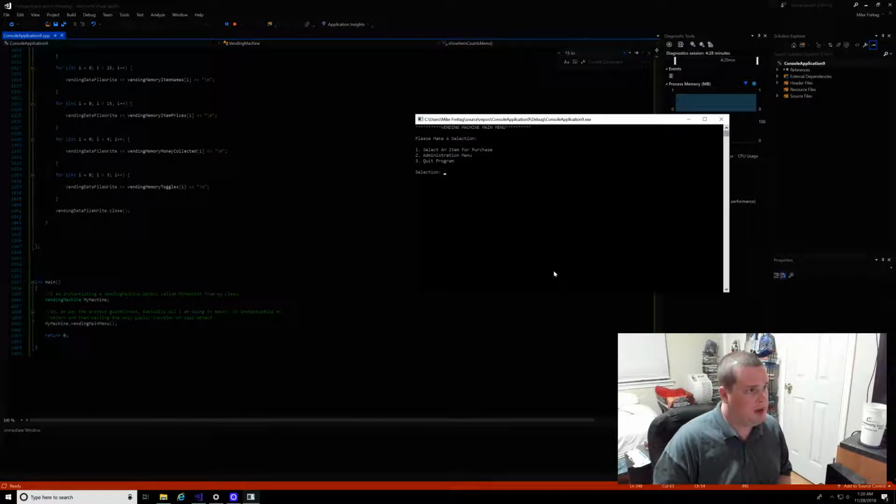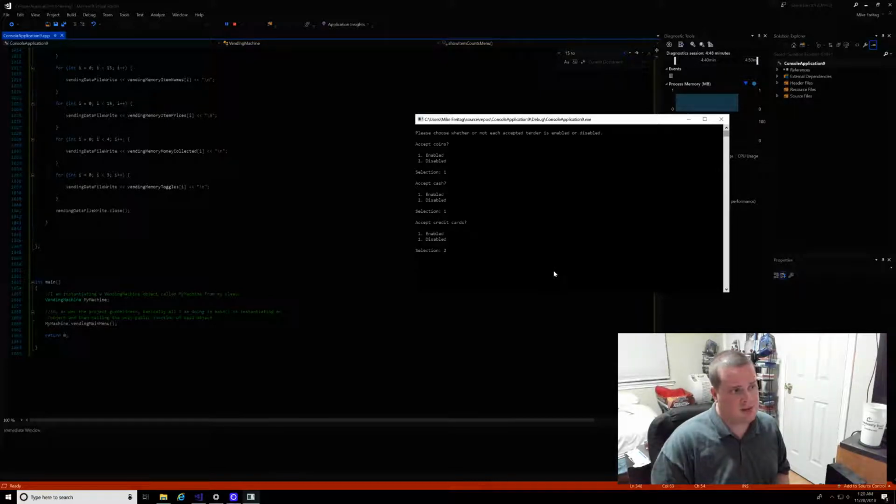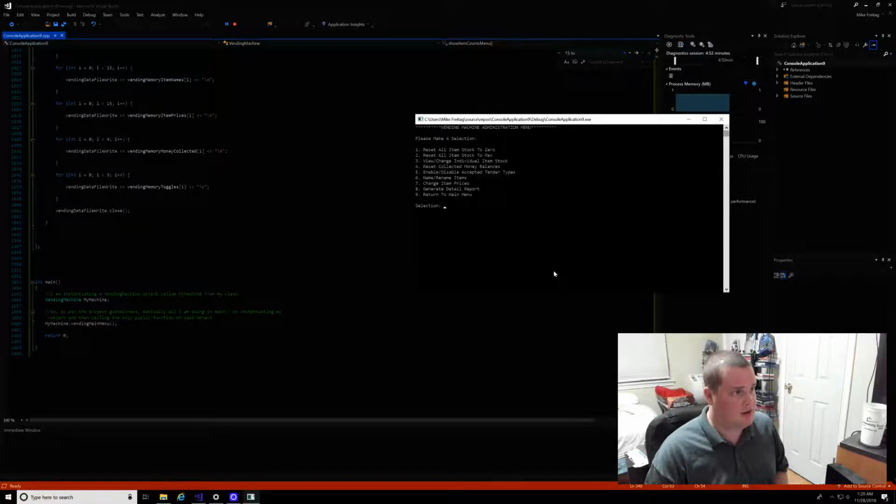So I'm going to go back to my administrator menu. I can also reset collected money balances. So if I want to reset the amount of money the machine's collected, I can do that. I can enable or disable accepted tender types. So maybe this machine doesn't take credit cards. I can enable it to accept coins, I can enable it to accept cash, and I can disable credit cards. And those tender types that the machine accepts are now set.